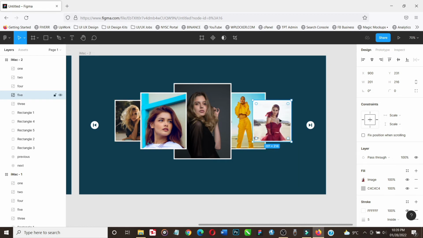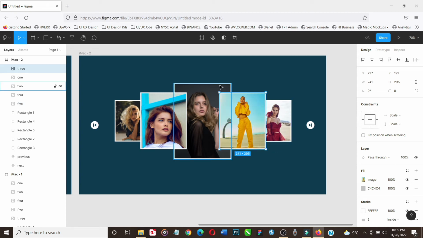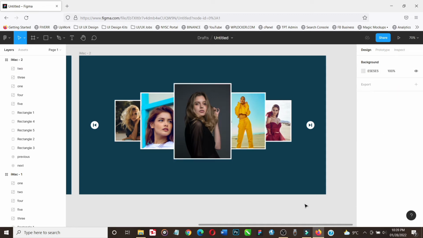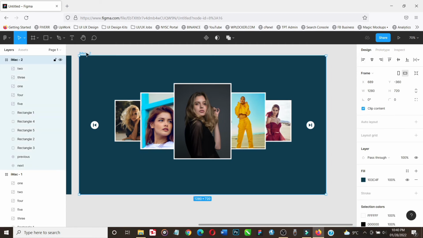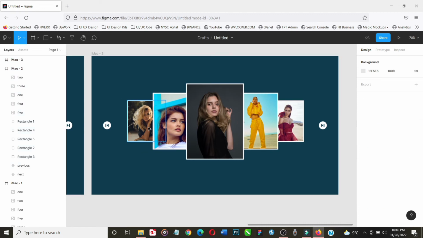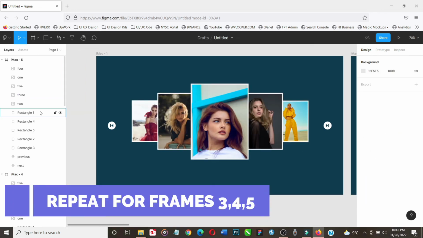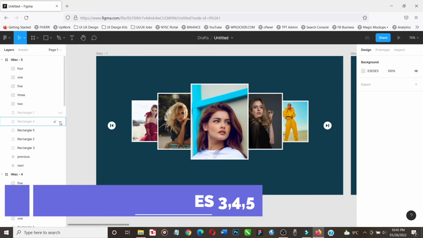And you can see the guidelines, they are aligned perfectly. Then when you're done, you bring the images to front. Excellent. So there we've done our second frame. So you just duplicate this and do the same thing for frame 3, frame 4, frame 5. So this is frame 3. You just repeat what we've done previously. And there, this is our fifth frame.